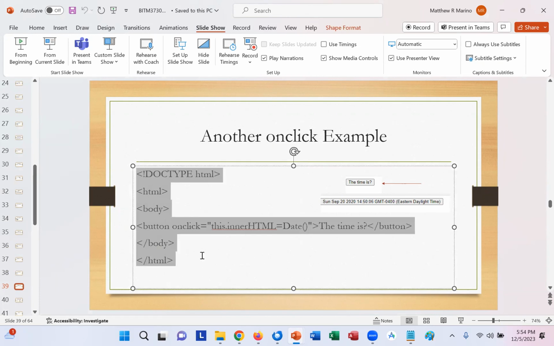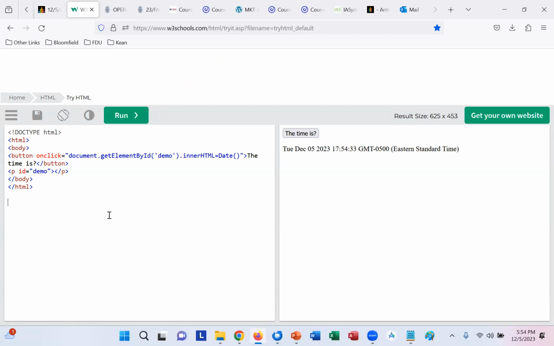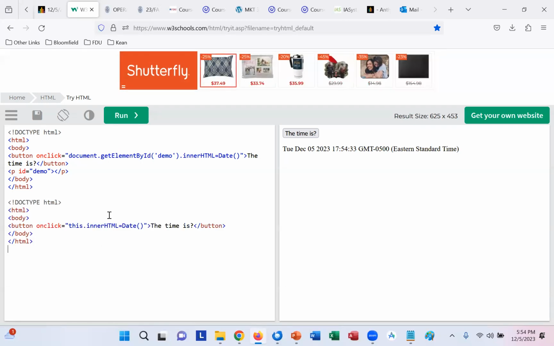In this example, something different happens. So you notice here, I'll put them side by side. Do you notice the difference in between the two types of code?